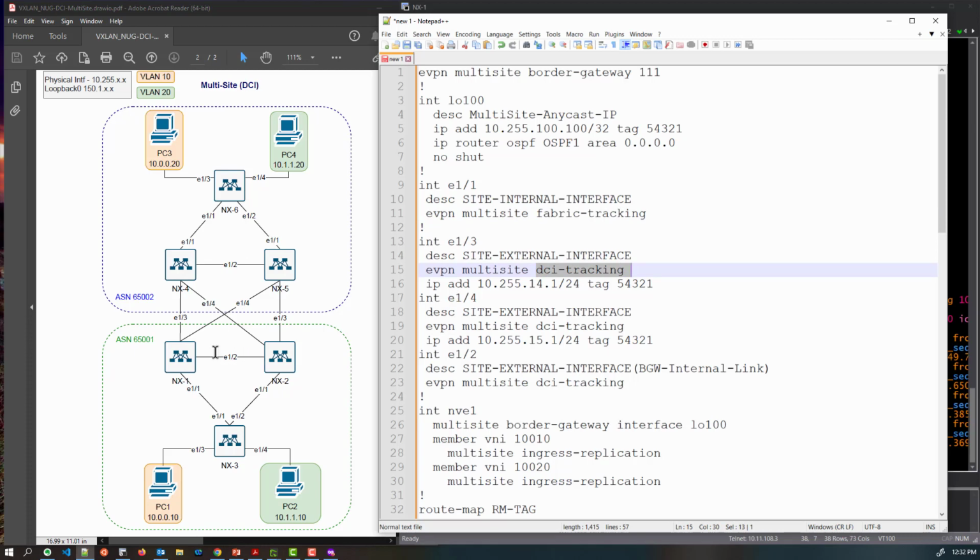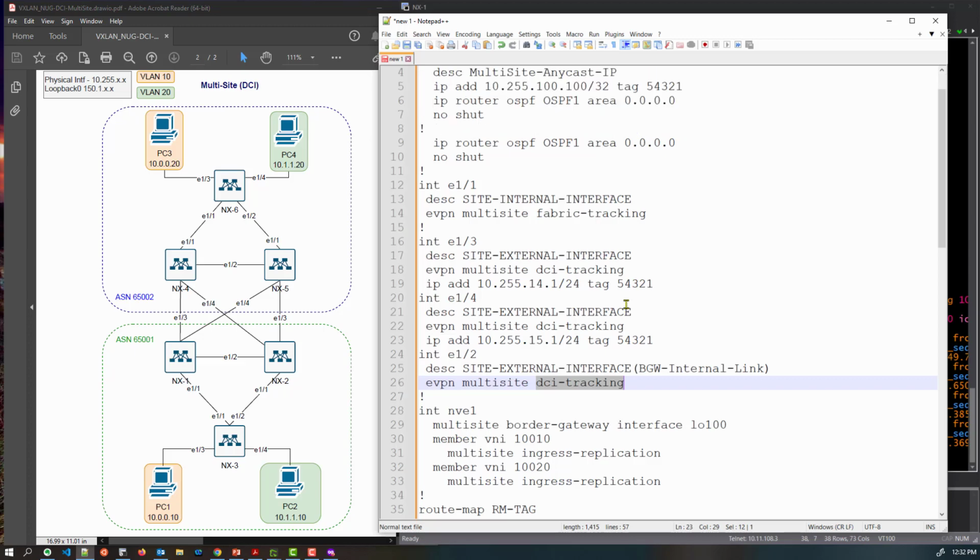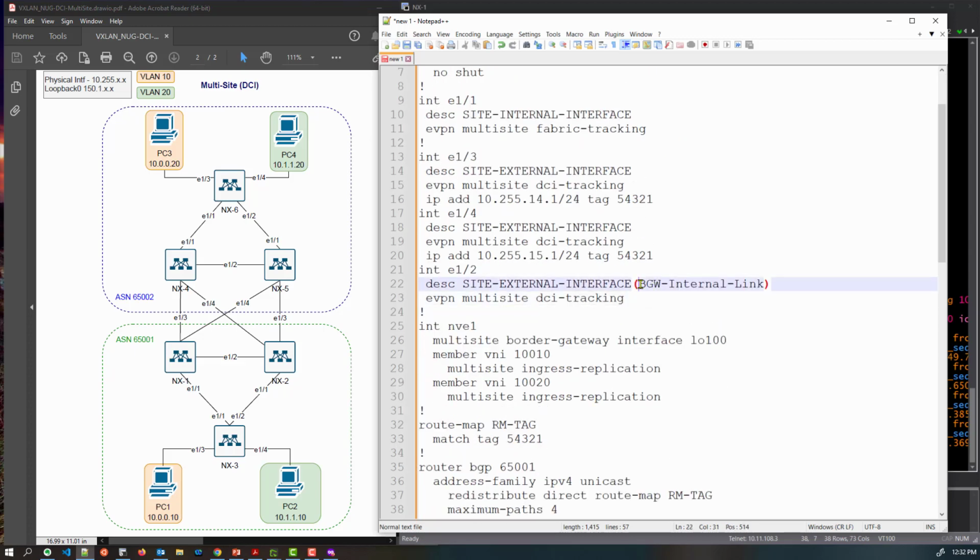And then there's a link between them. The guide says you can use the DCI tracking for that. It sounds a little backwards, but that's how the guide said to do it, and I tried to differentiate it. The border gateway internal link. This internal link is also used, according to the guide, for BUM traffic.